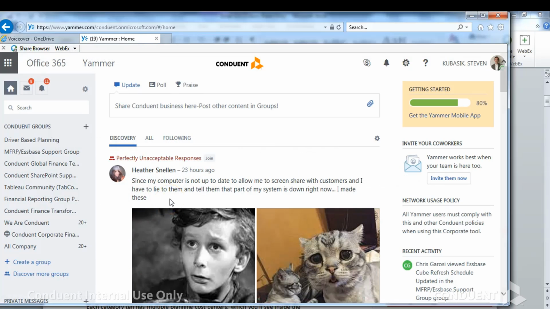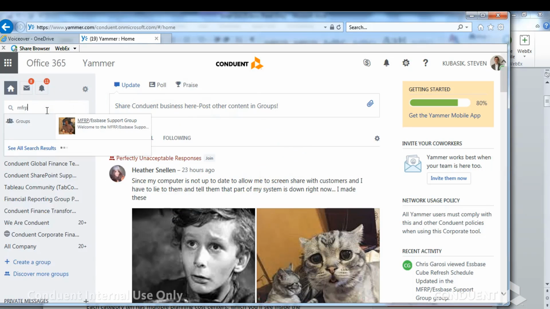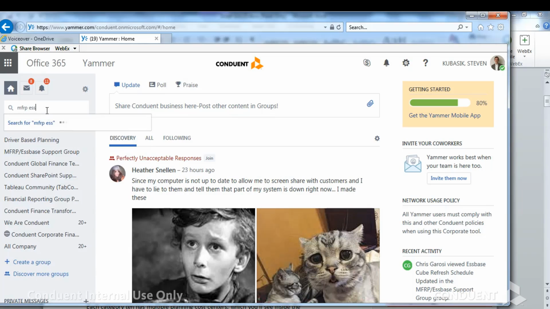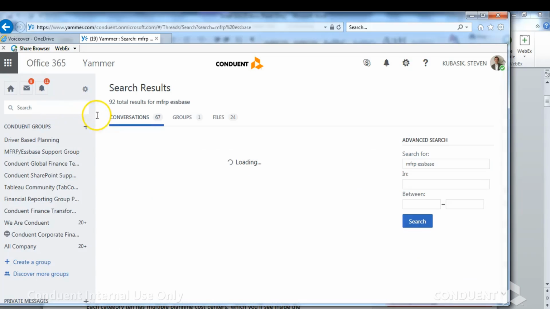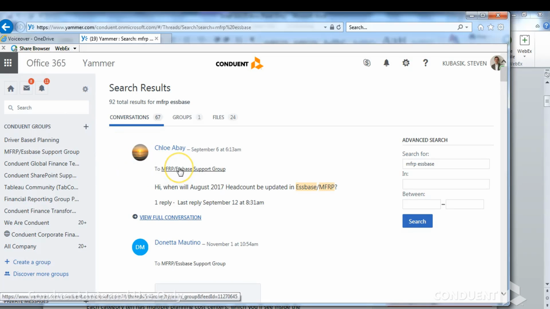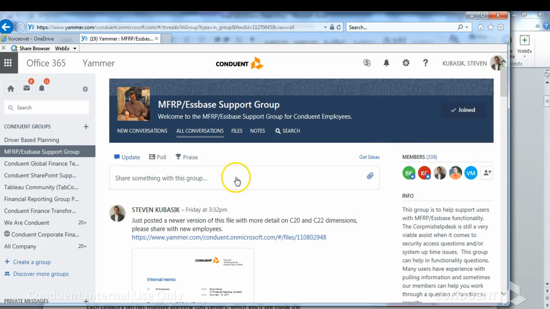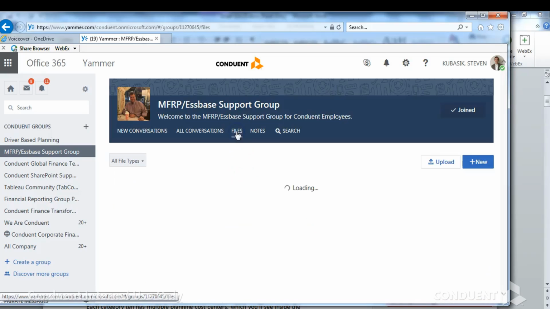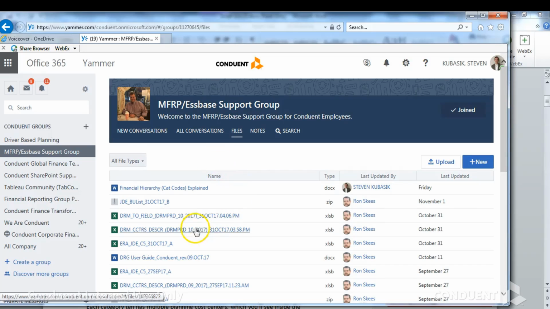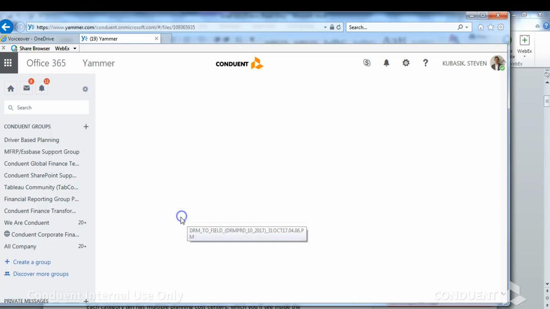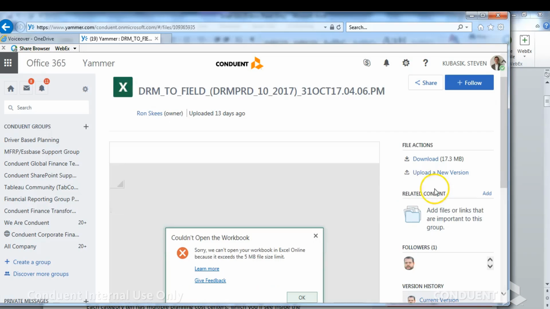The best way to find the current list of Cat 10 organizations at Conduent is also in Yammer. There's a support group called MFRP SBase, and if you search for it in Yammer, it is a public group, and you can go to it and join it. You want to go to this group and look under the Files section. There's a file named DRM to Field that is updated every month, and this contains the latest and most current financial hierarchy of every cost center.